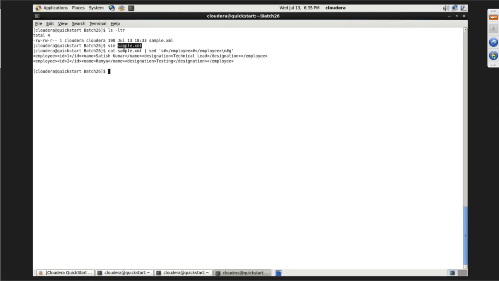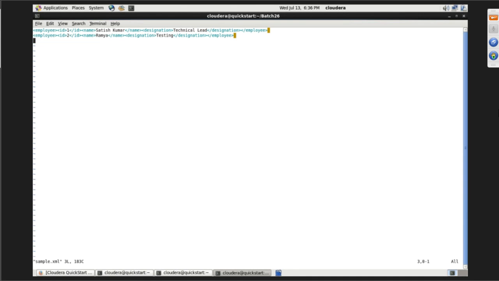Okay, first what I've done is I've taken everything into a single line, and then I've replaced this employee, this is the end tag, with employee new line. So everything comes into an individual line. That's what I meant. I'm going to use set -i sample.xml, which reflects these changes into that XML file here. Every individual employee record is in a separate line. Okay, so far so good.